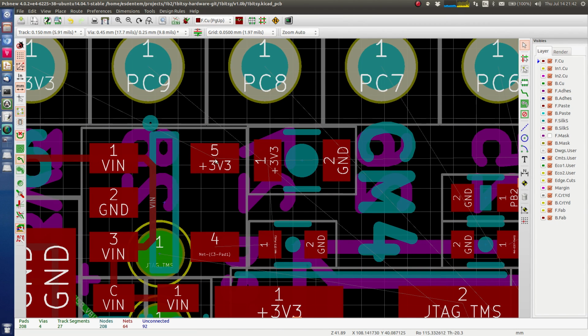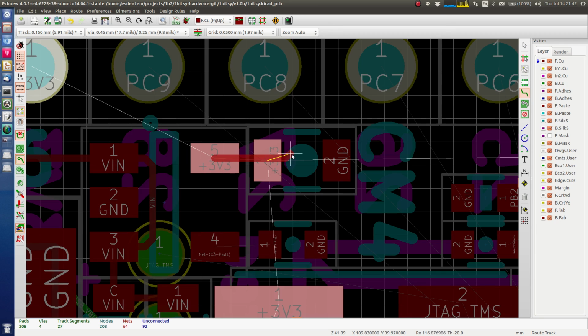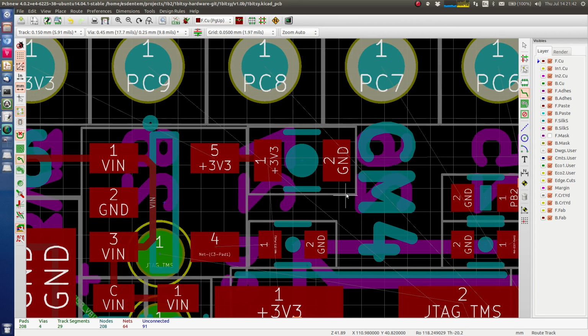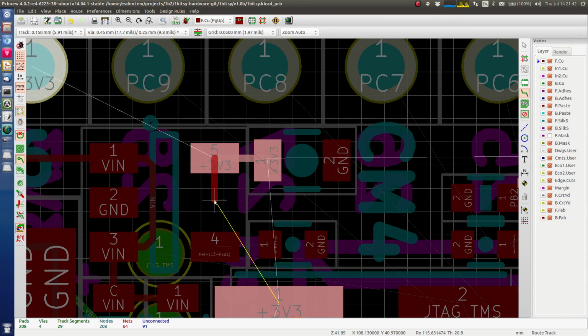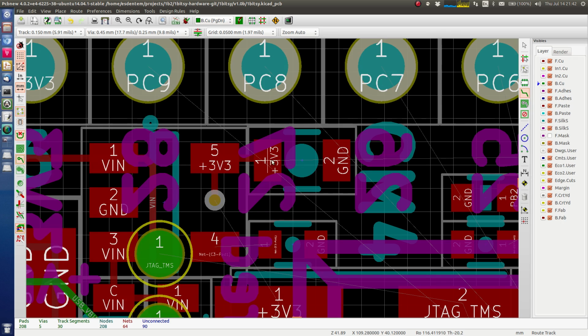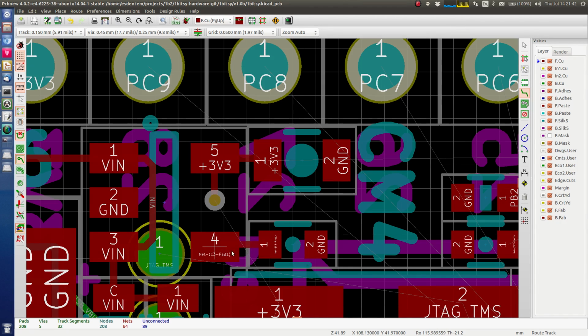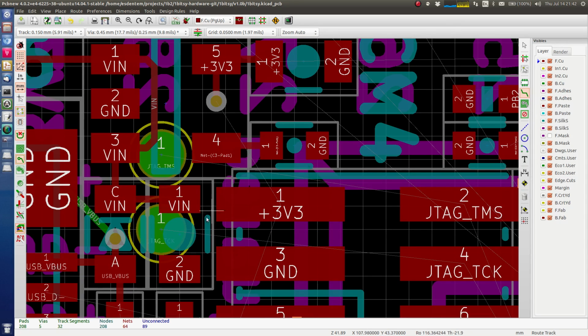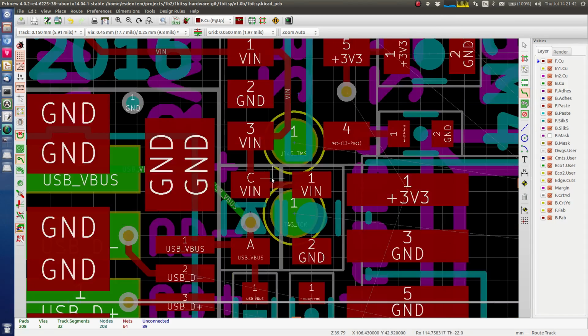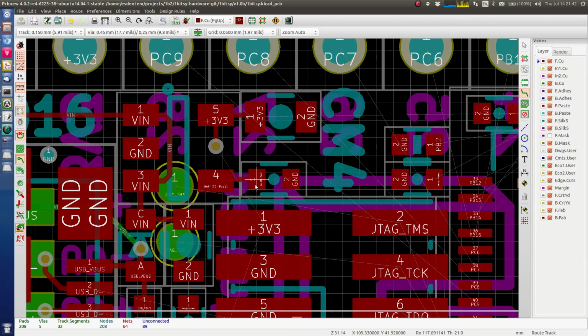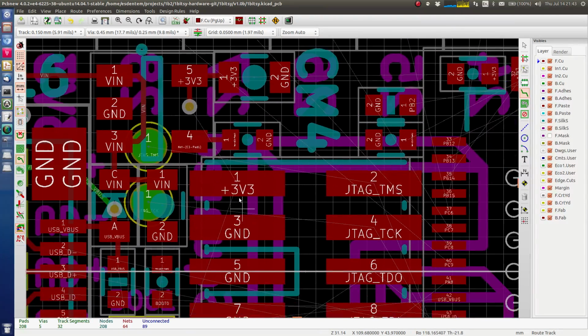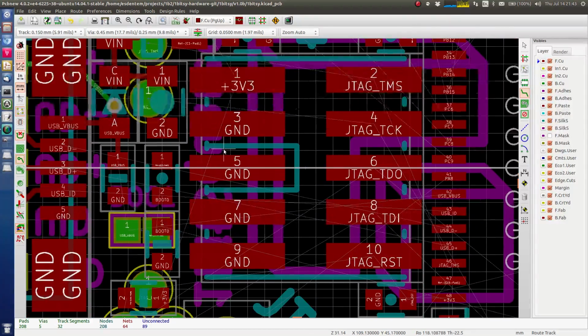Let's add this trace here at 3.3 volts, and let's add a via here, just in the middle, whatever. Then we have this one. This is the regulator capacitor. I don't even remember what it does. I've been copying this linear voltage regulator circuit from one schematic to another for quite a while.